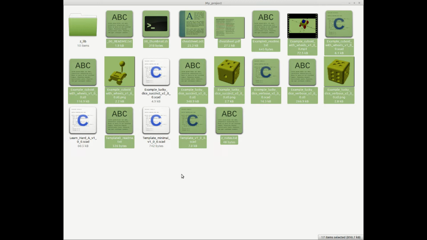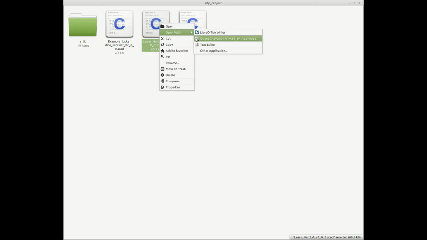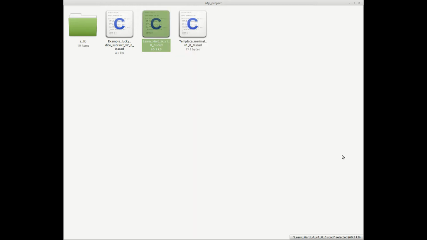Everything else, gone. Okay. So in summary, what do I have here? I have the OS++ framework in z_lib. I've got an example of a lucky dice. I've got learn hard, which is basically a list of examples, and I've got a template. So I've already got OS standard installed. So what I'm going to do is I'm going to open it up with my OpenSCAD. All right.